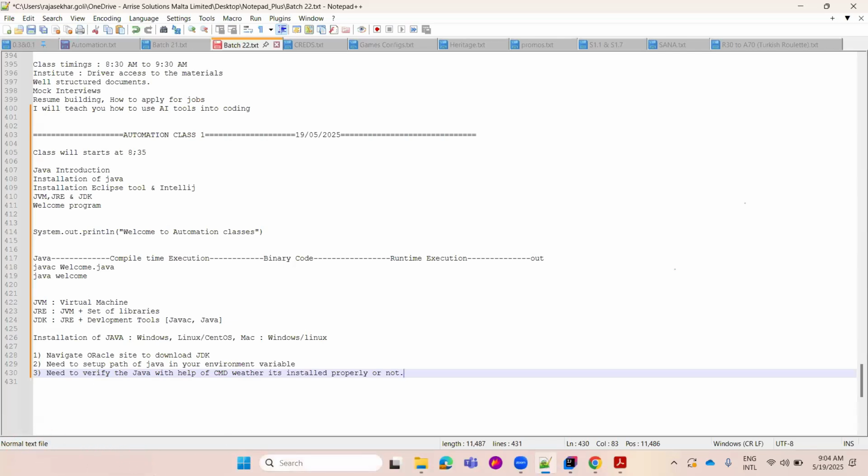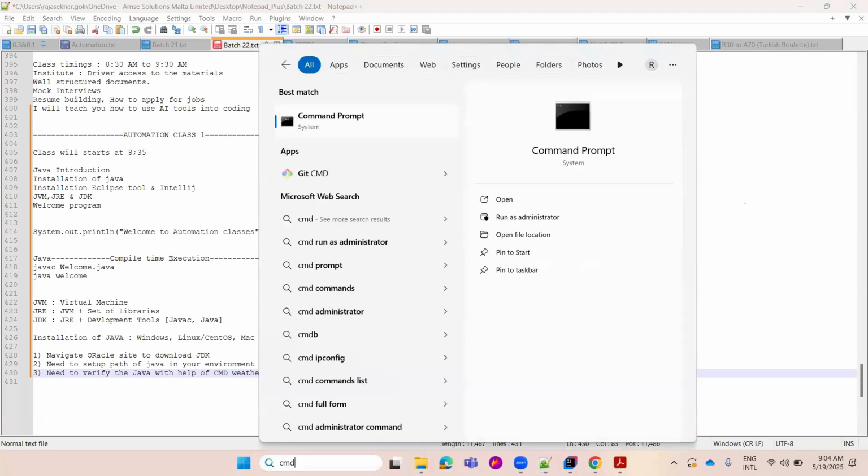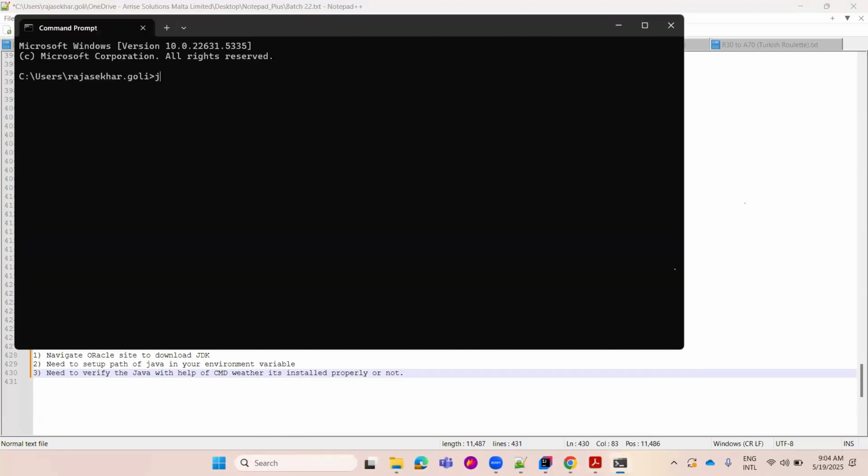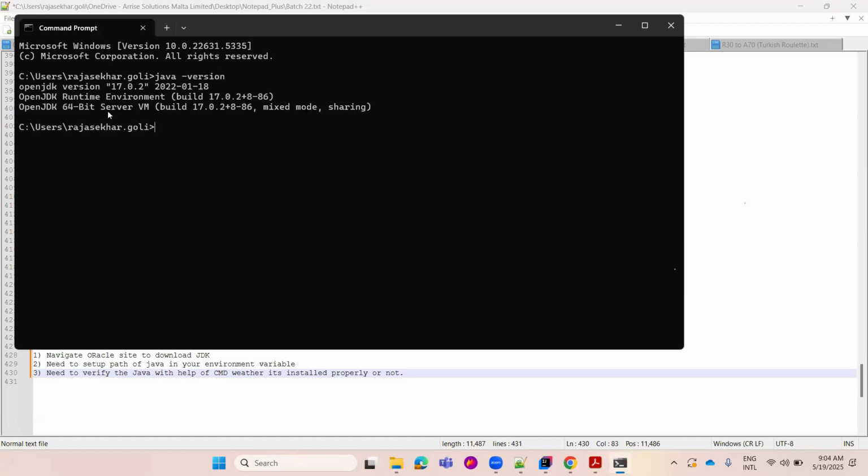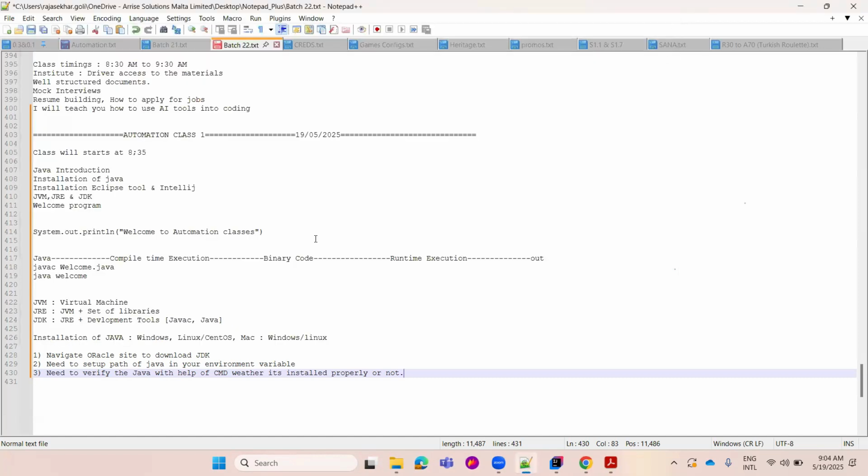So how can you verify? Come to the command prompt and type java space hyphen version. Mine is 17, right? It will show 17. If you download 21, it will show 21. In such a way you can verify the installation of Java. Is everyone clear with the installation of Java?